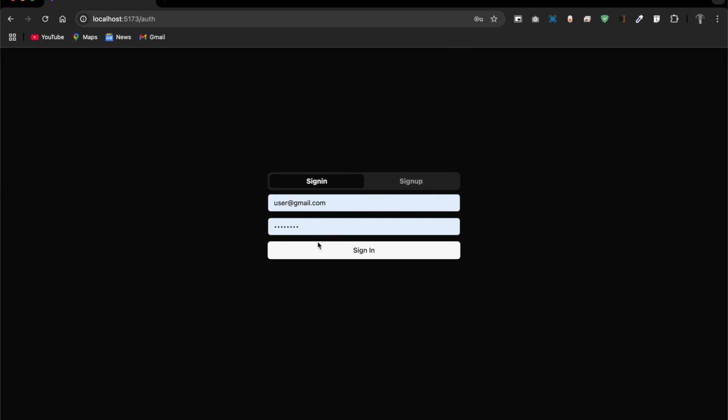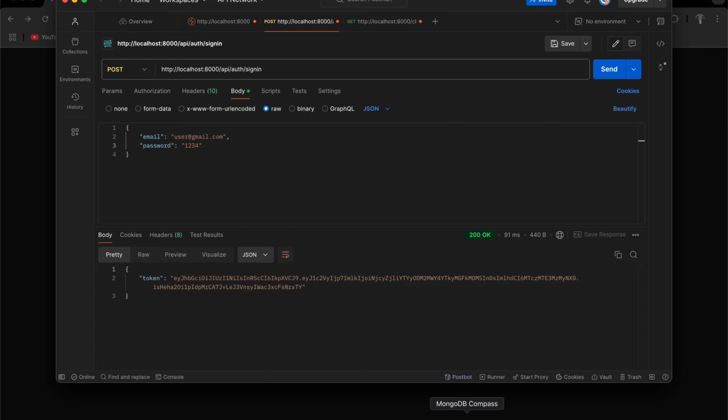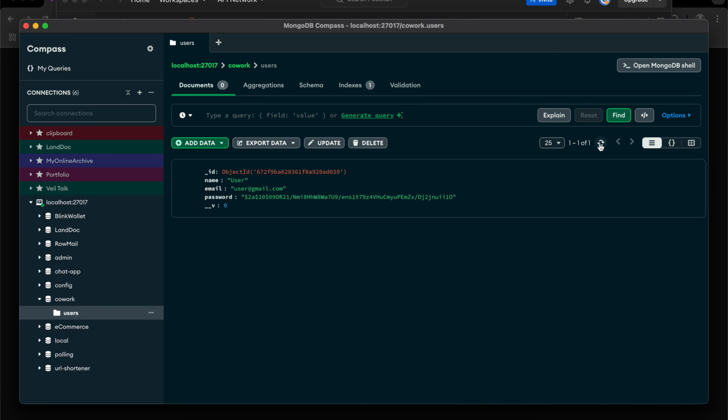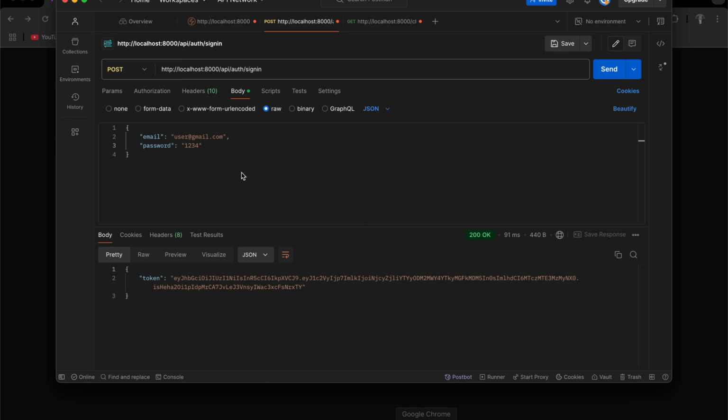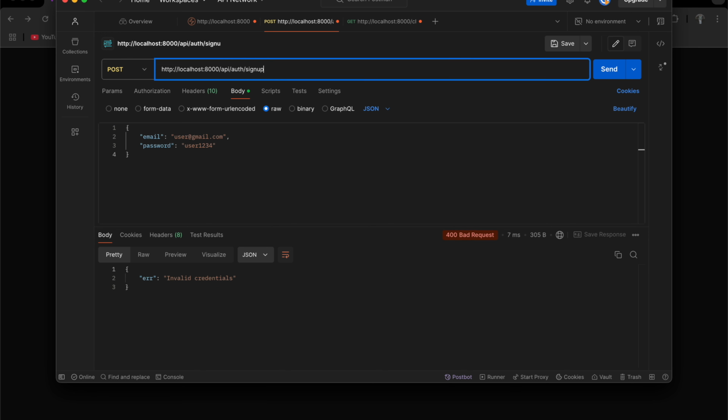So let's sign in here. Okay, the password is something else here. So let me delete the created user, and here in Postman, let's create the password. This is the password. If we sign in, then invalid credentials because we don't have any user. And in the sign up, let me set up the name also.